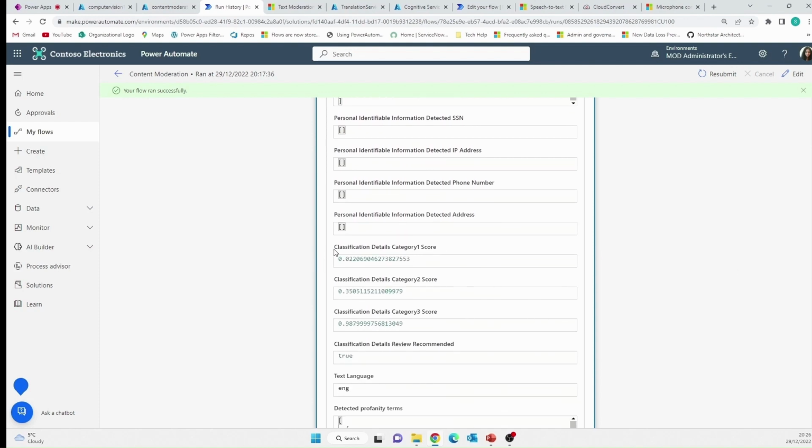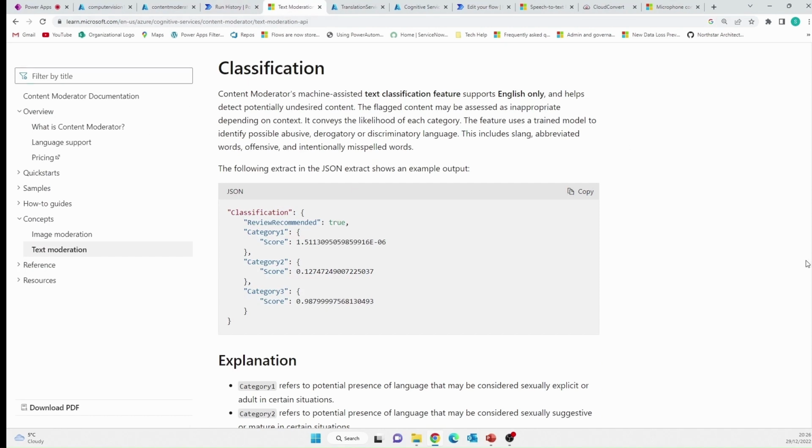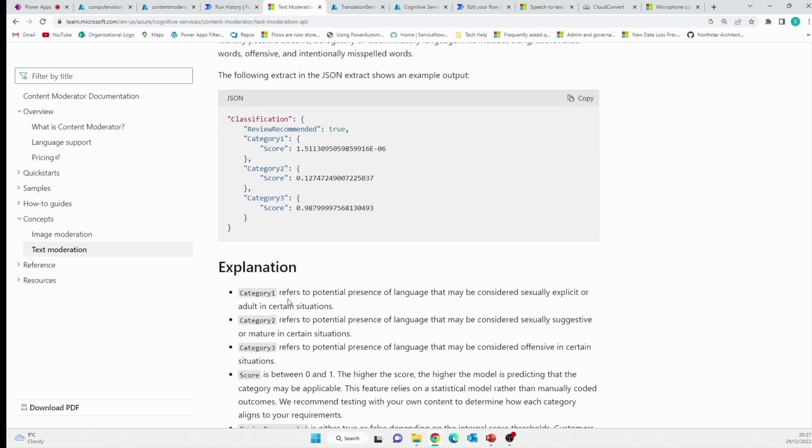Now, for this offensive language, there is this classification data: category 1, category 2, and category 3, and there are some scores. Now, let's see what this means. If I come into the official documentation for this content moderation, I can see the classification. Category 1 refers to potential presence of language that may be considered sexually explicit or adult. Category 2 is sexually suggestive or mature in certain situations. And category 3 is potential presence of language that may be considered offensive in certain situations.